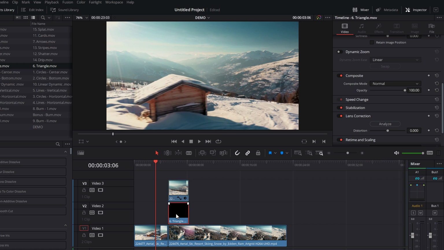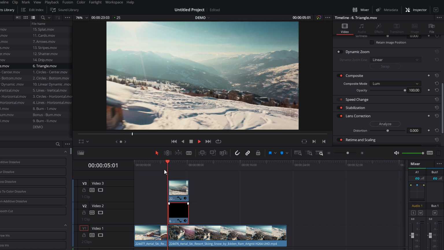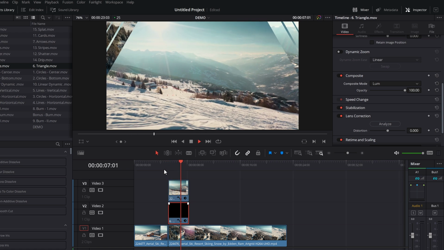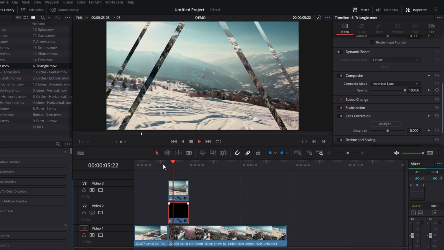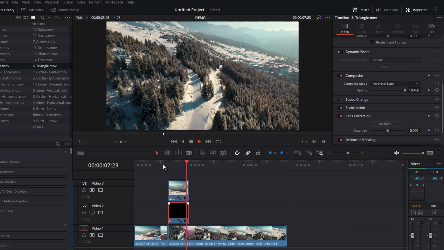Then we're going to click on our matte transition, open up the inspector once again, same place, video, composite, scroll all the way down, and then you need to select either Lum, which is for luminance, or inverted. So I'm going to click on Lum for now, and if we hit play, we can see it's working, but it's the wrong way round. So we just need to change that to inverted, and then we'll hit play, and that's much better. That's looking the right way around.